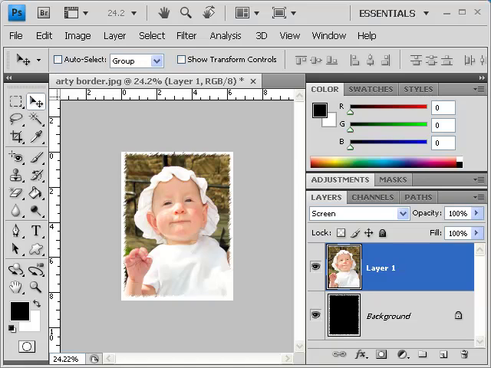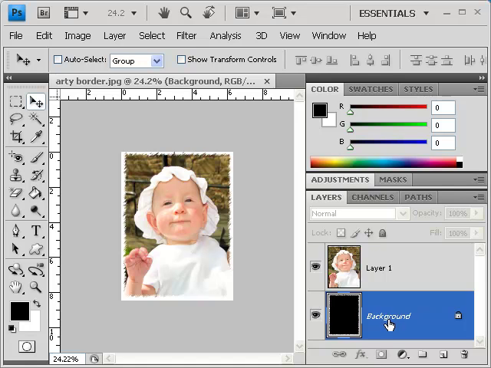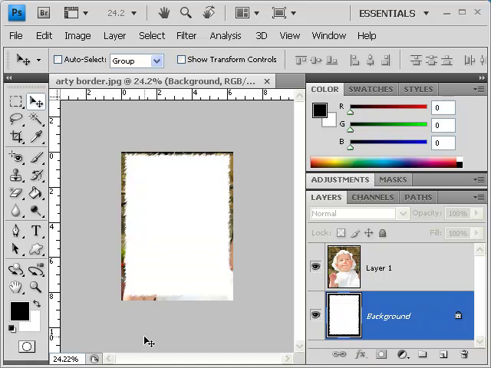Now there is one more thing we can do, and that is reverse the border so the photos appear to be coming out of a black border, which is also effective on a lot of images. So to do this, all we simply do is select the background layer from the Layers palette and press Ctrl and I on the keyboard. Now you'll see that the outside of the border has now gone black and the inside has gone white.